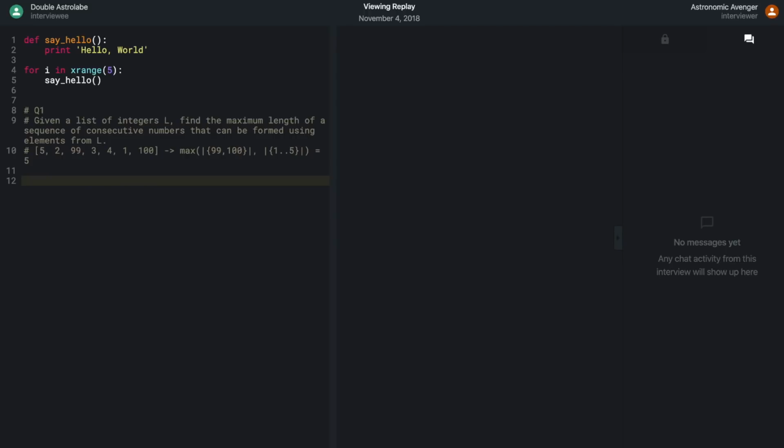Maybe I can have 2 pointers, I'm thinking, but again, the problem is when I encounter a number like 99, I have to figure out that it's a part of a different sequence and not the same sequence, right? The thing is, each number that you have can only be part of one sequence. Yeah, exactly.